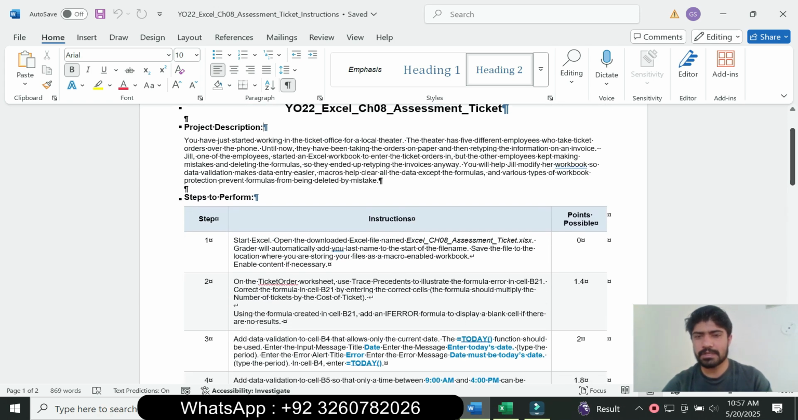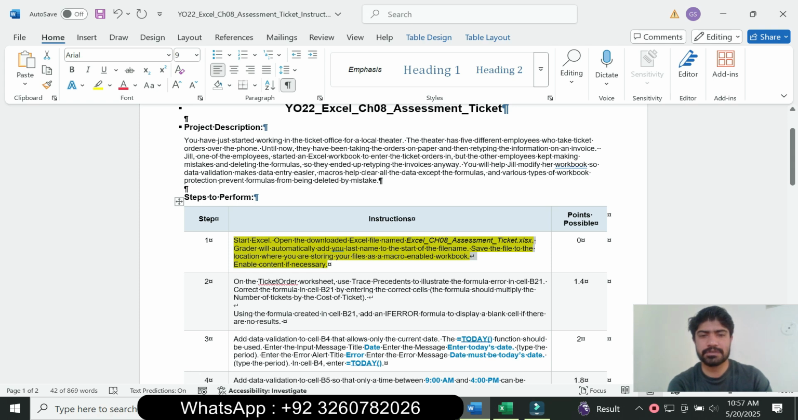So we move to the main project. Step number 1 is start Excel, open the downloaded Excel file named Excel Chapter 8 Assessment Tickets. Grader will automatically add your last name to the file. Save the file in the location where you are storing files. Macro-enabled workbook, enable the content if necessary.